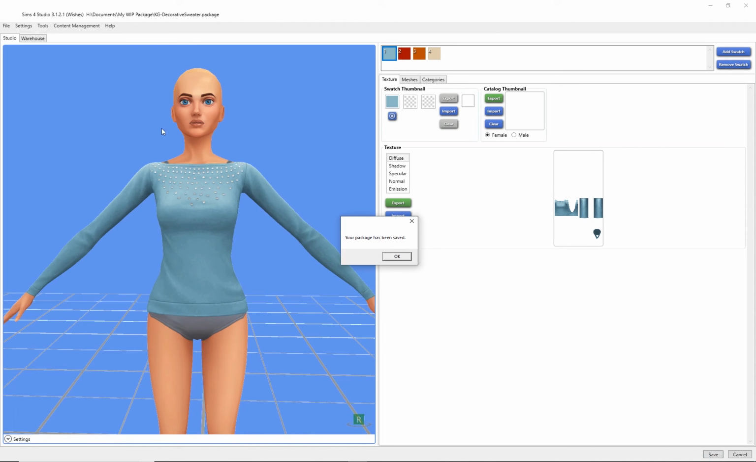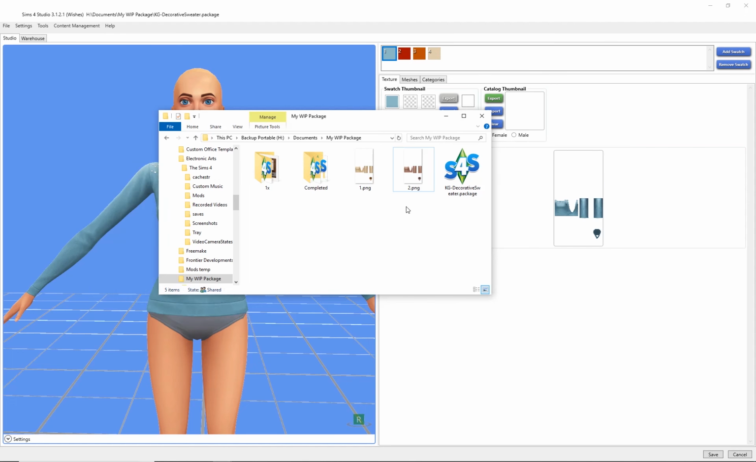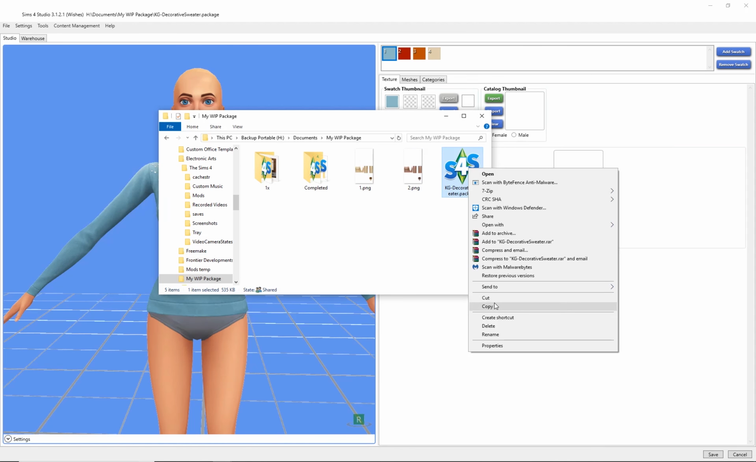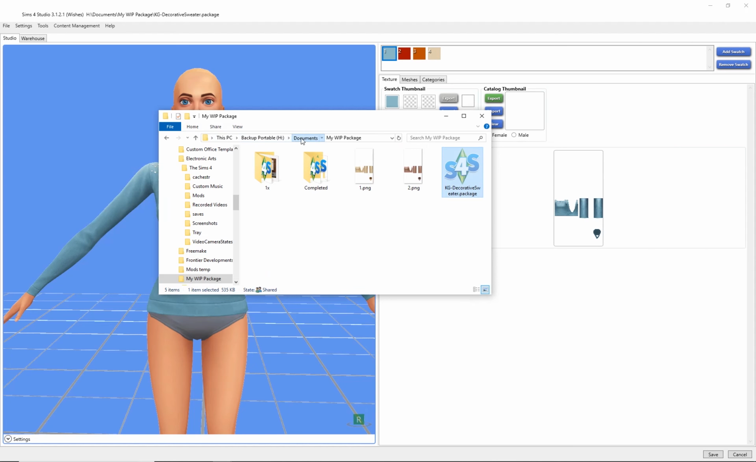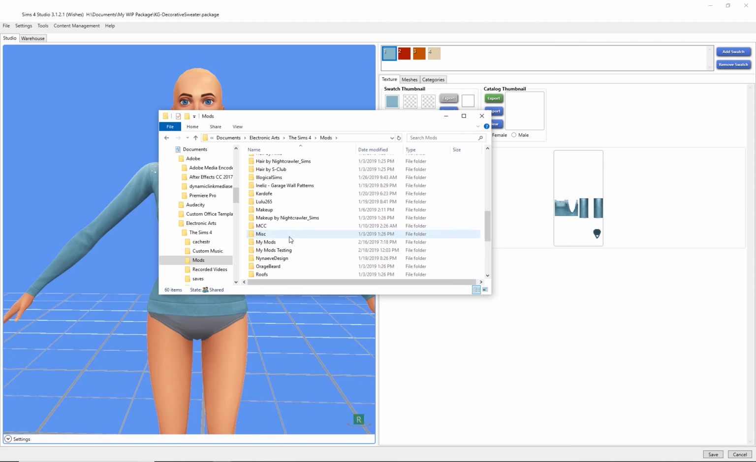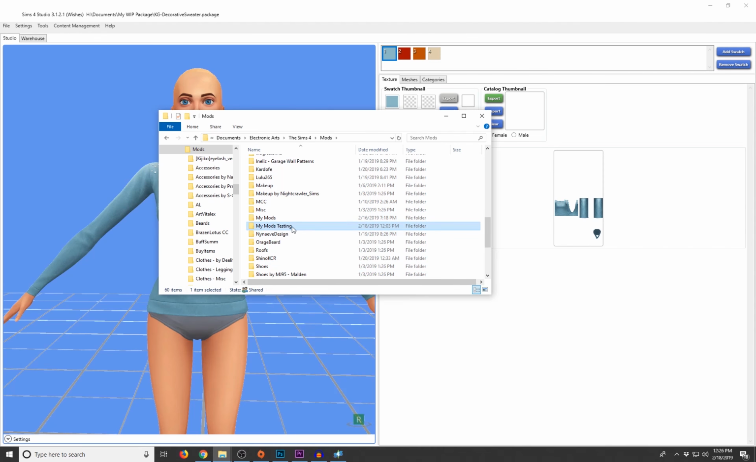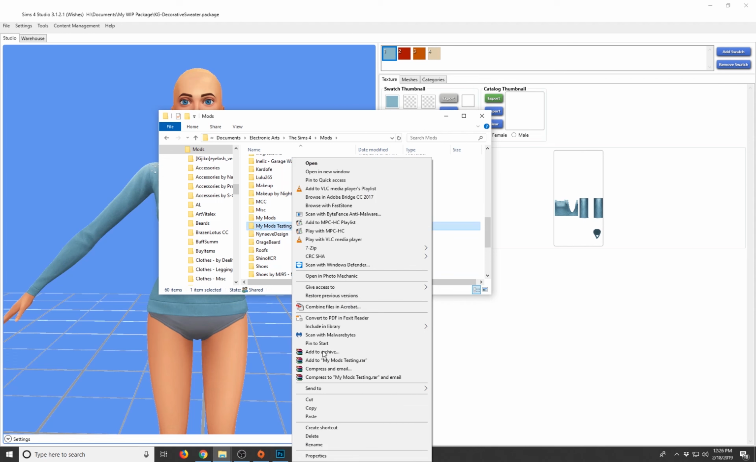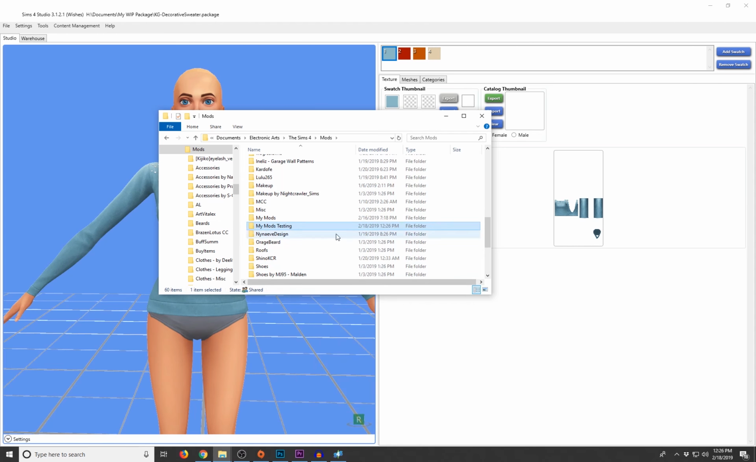Now I'm going to tell it to save. Say OK. It's saved as, remember, I named it KG Decorative Sweater. So it's there. Now I'm going to pull it from here and I'm going to cut it. And I am going to paste it into Electronic Arts, The Sims, Mods. And I have a folder that I call My Mods Testing. And so I'm going to paste this into here. And so there we have it in My Mods Testing. Now I can check and see what it looks like in game.